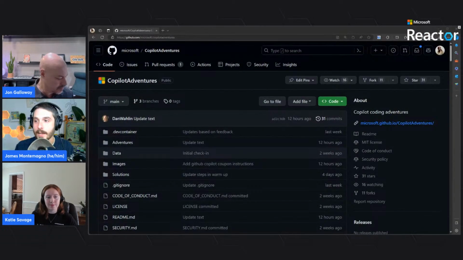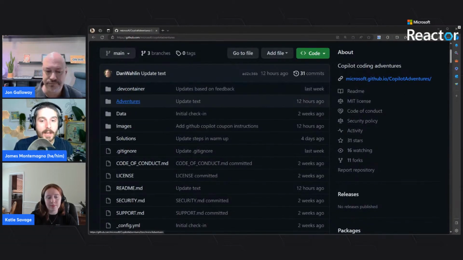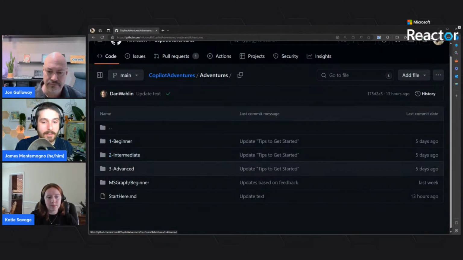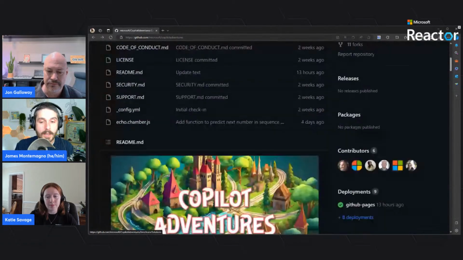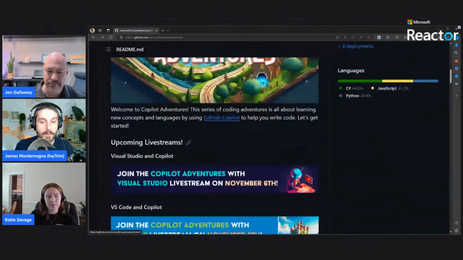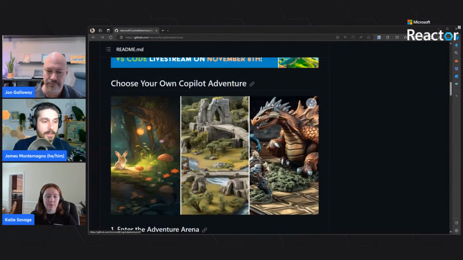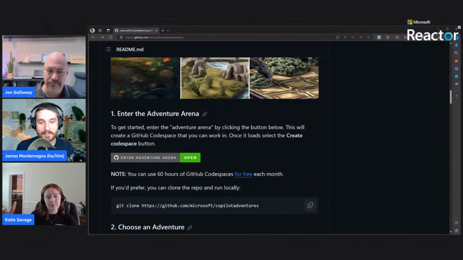Very cool. All right. So inside of the Copilot Adventures GitHub repo, there's a bunch of stuff here, including the Adventures tab, which has a bunch of beginner, intermediate, advanced scenarios. And then additionally, there are some finished solutions as well, which is really cool. And this great GitHub repo README. So you can not only find links to the live stream, this is the one that's happening now, but if you're interested in VS Code with Copilot, there's one right here that you can click on. And I'm pretty sure that all of these images were generated with DALL-E, which is awesome. So this whole thing is AI for everything.